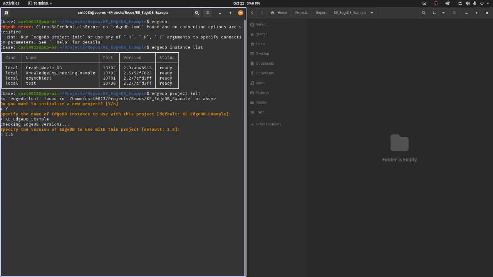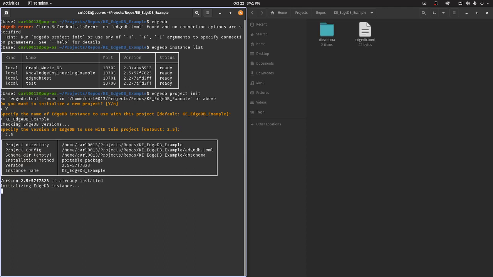We're just going to use the latest version of whatever EdgeDB has. For right now, I don't think this makes much difference. 2.5 is what I currently have as the newest one, so that's what we're going to use.